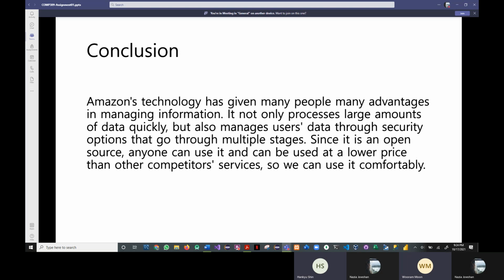As explained above, Amazon's web technology has many advantages that help many people manage their data. Simply put, it allows you to quickly process and protect a large amount of data and use it at a low price, making it easy for anyone to use, because we can get convenient services from all these advantages.